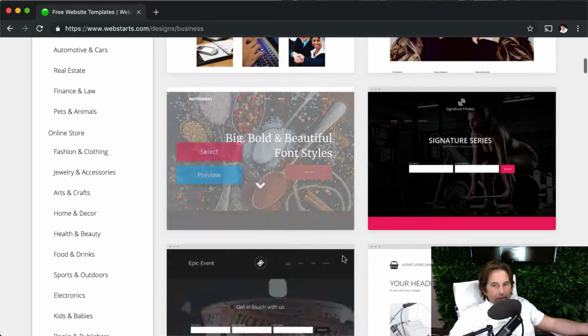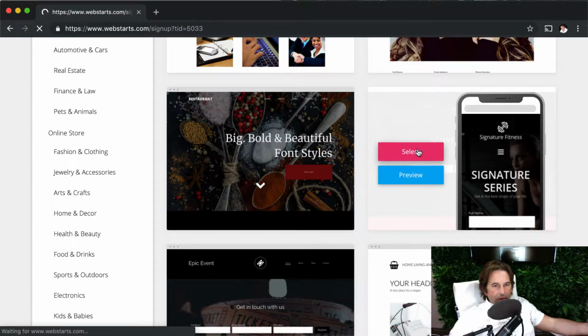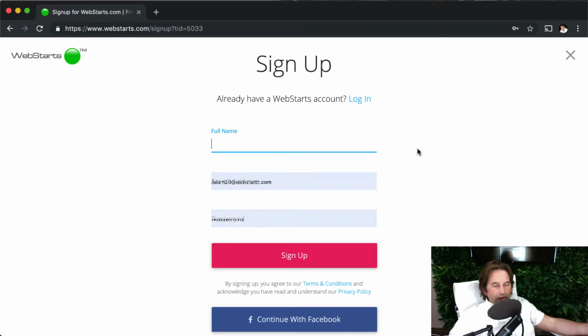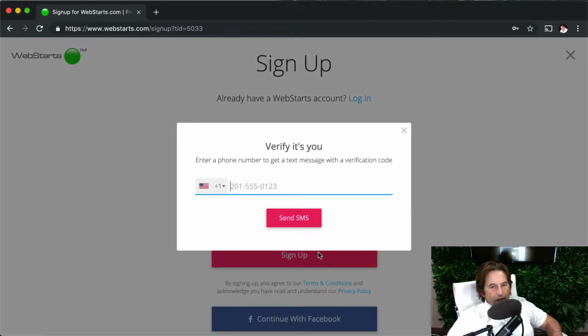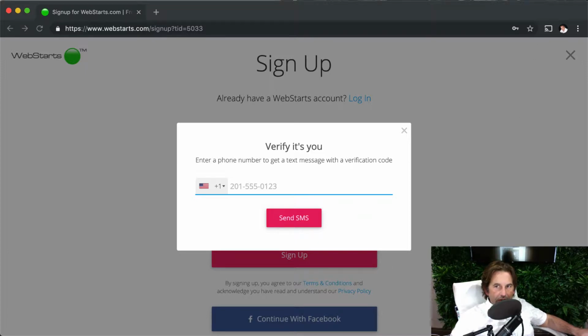I'm just going to click on the business category, and I'm going to select this one so that we can move forward. And the next step, you enter your name, email address, and choose a password. So I'm just going to do that quickly. Now that I've entered that information, there's one more thing I need to do, and that's enter my phone number and verify that I'm a real person. This just prevents spammers and malicious robots and things like that from signing up to create a website at WebStarts. So let's go ahead and punch that in.